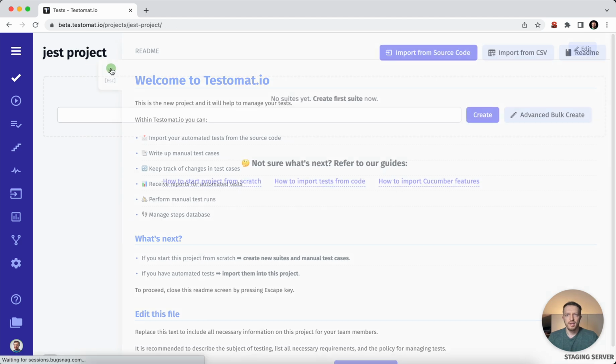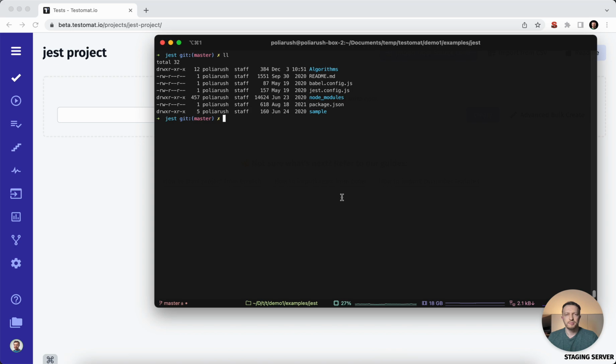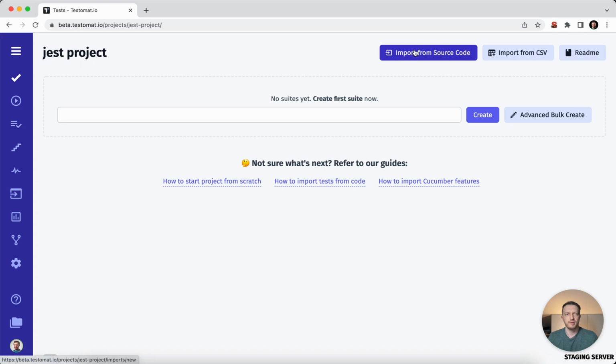So once we have the empty project, we would like to move and synchronize our test automation code to the test management system. I do have it already on my local box. So how do we import this source code to the test management system? You would need to press this button.